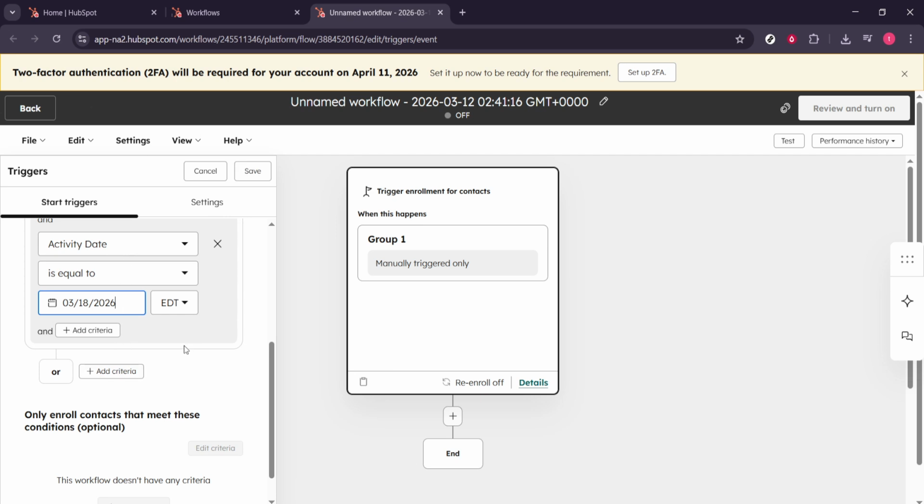When you're choosing dates, keep your portal's time zone in mind so enrollments happen when you expect. Once your criteria look right, click Save. You've now defined an automatic enrollment trigger based on a call starting, filtered by the activity date you specified.